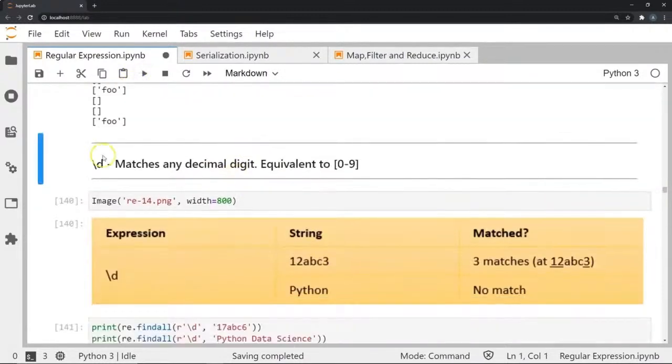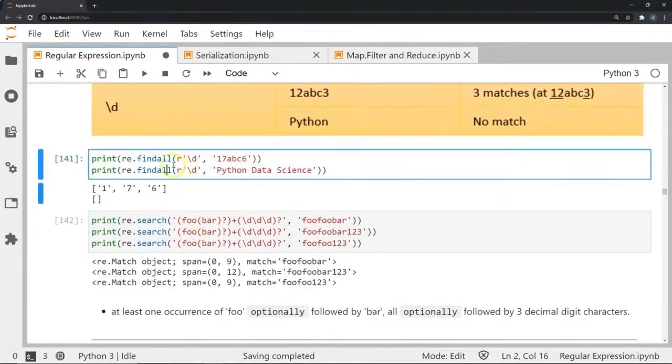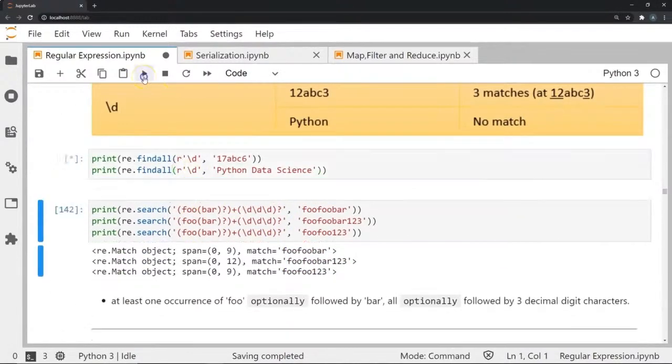So the next one that we're going to look at is the \d. And this matches any decimal digit, which is equivalent to doing square brackets 0-9, as you must have seen earlier. So if we did a square bracket 0-9, and if we did a search or a findAll or a match, it would look for any of the digits between 0 and 9. So a similar thing can be done using a special sequence \d. So as you can see, there will be 3 matches in this case because 1, 2, and 3 digits exist. Whereas in this case, for the word Python, there will be no matches. So these are certain examples where we are doing the same thing using the \d.